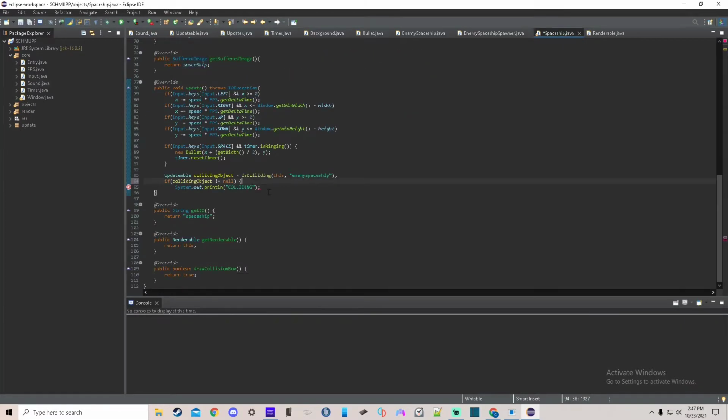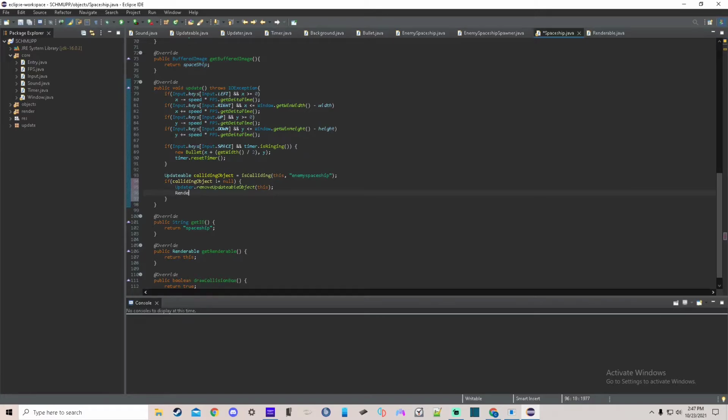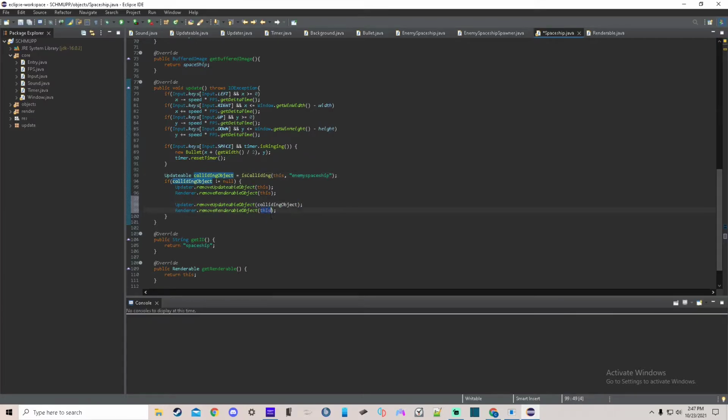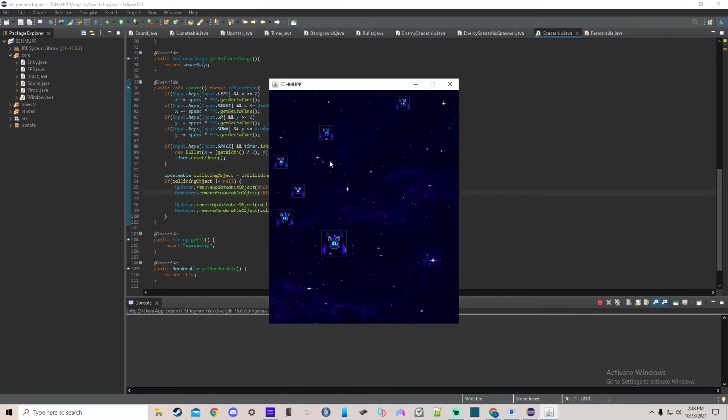Let's go to the spaceship class, and if we're colliding with the enemy spaceship, then we say updater.remove this, because we want to remove ourselves. We also have to remove ourselves from the renderer, just like that. And then we want to remove the colliding object, which in this case will be the enemy spaceship. I'm just going to copy and paste these two functions and pass in the colliding object, except this time, for this object, we have to actually get the renderable. So .getRenderable, because remember, this returns an updatable, and we need to get its renderable interface. So now if I run it, you can see that me and the enemy ship both die if I run into it.